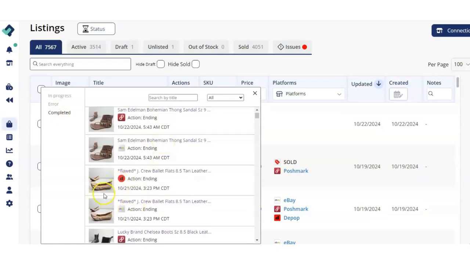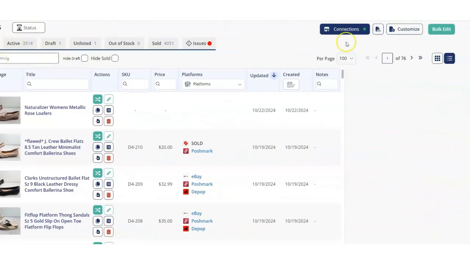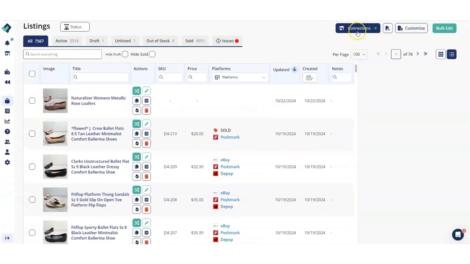These flats sold on Poshmark, so they deleted it from eBay and from Depop for me. I'll go ahead and click on this X to close down this window, and let's move on to the next thing we're going to talk about, which is connections, but this is the same option that we talked about previously. This menu right here on the side also had connections right here, so that is the same thing. We're going to skip that.